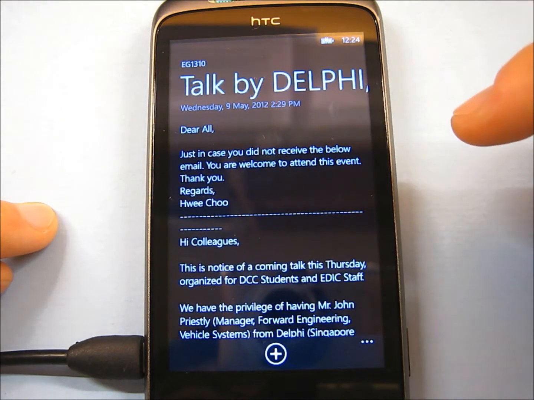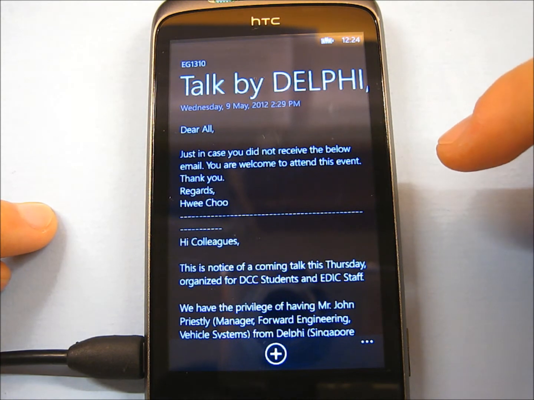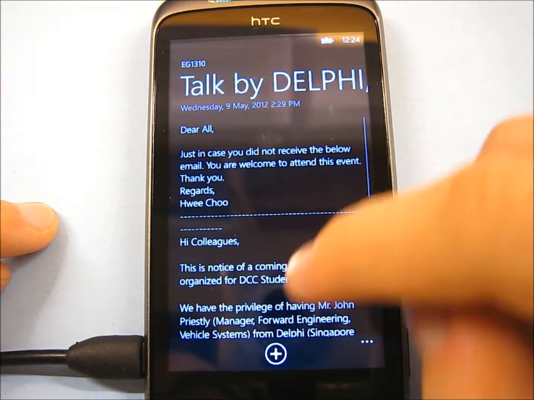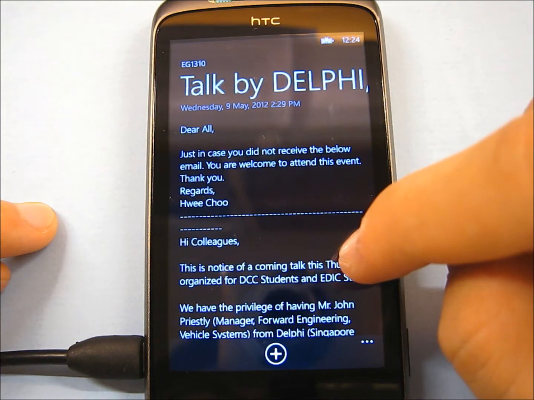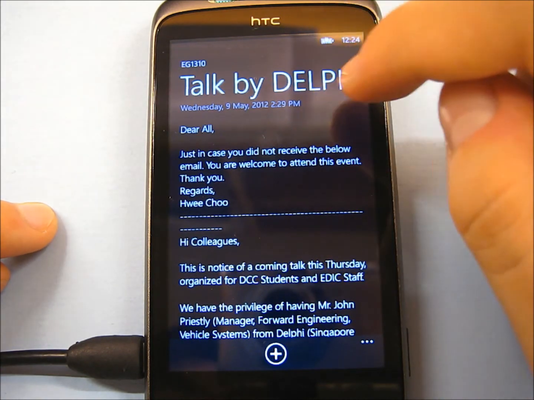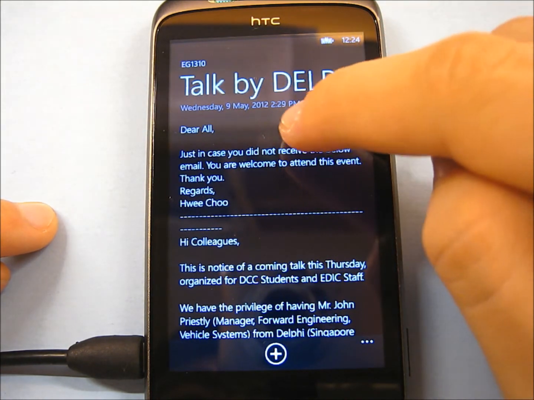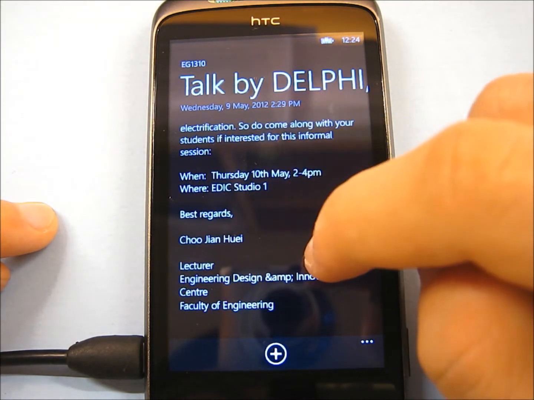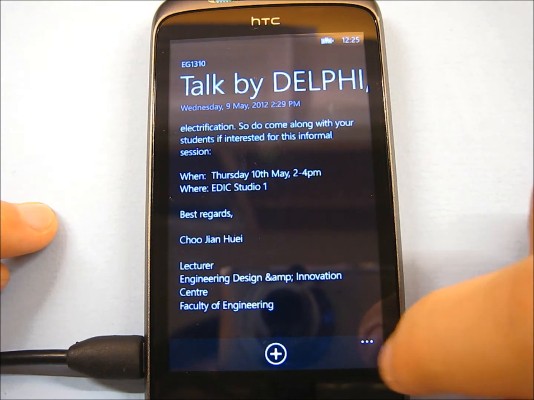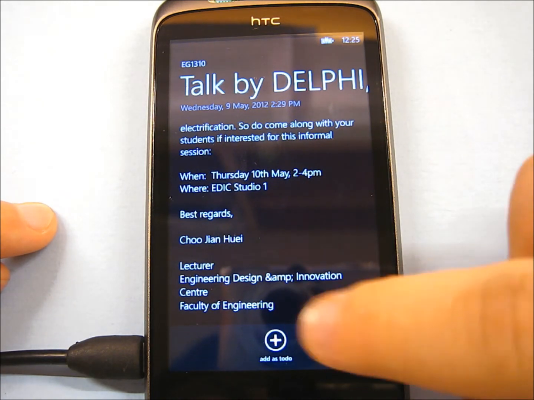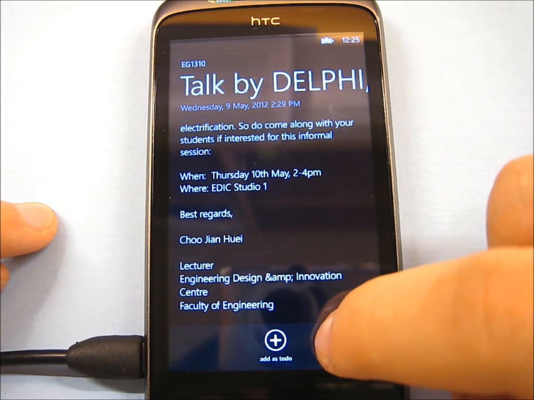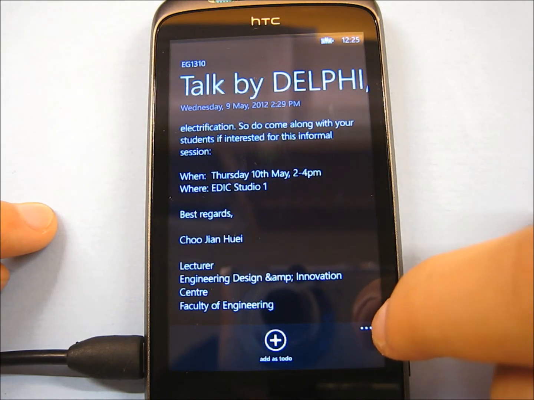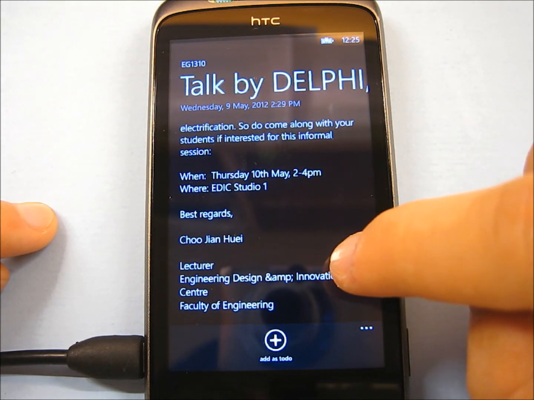It's pretty similar to the email application on Windows Phone 7, so any Windows Phone user will be extremely familiar with this interface. Very intuitive, very simple. So the title here, the date and time, and of course the main body shown in the middle of the page. And down on the bottom we have a little plus sign here. It's actually a button to add this announcement as a to-do item.